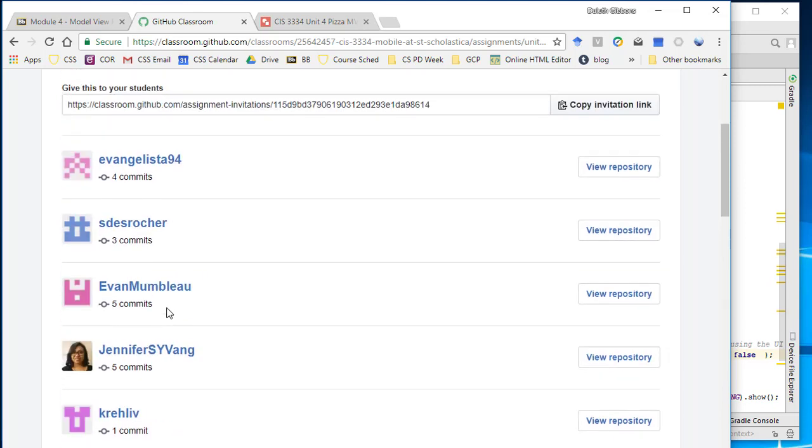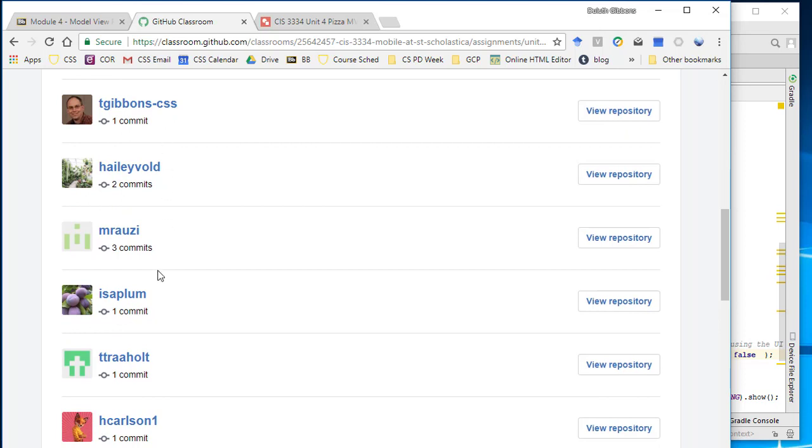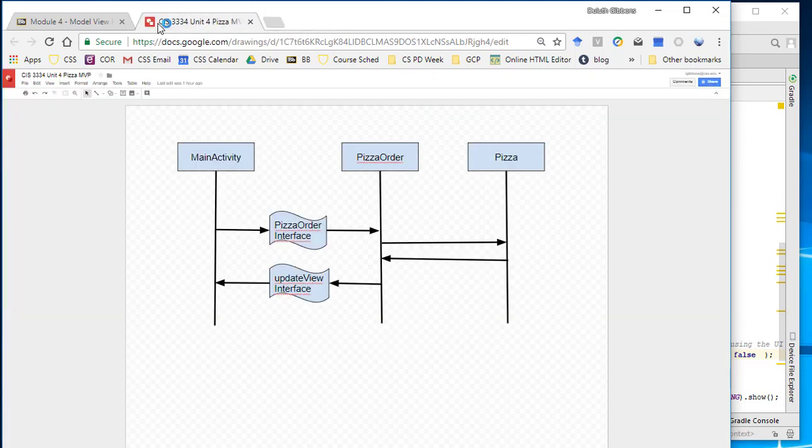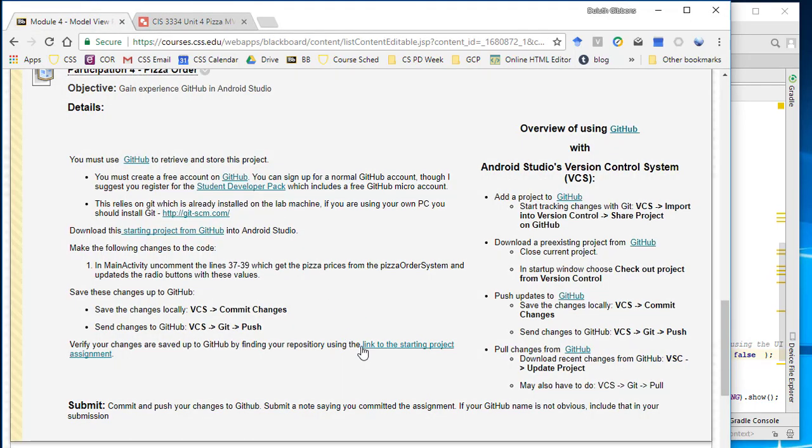And usually I can tell who's committed these, but sometimes the name here, this is a plum, I don't know who that is. And so if you have a strange login name like that, just make sure when you submit, you include that so I know who you are.